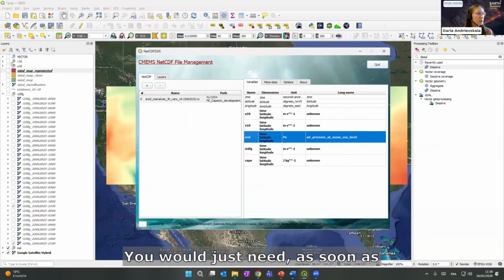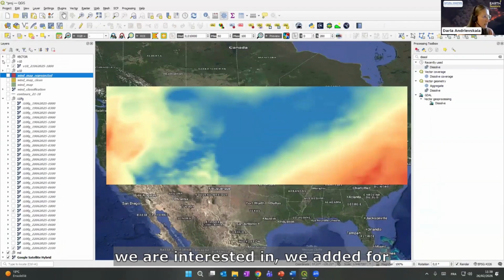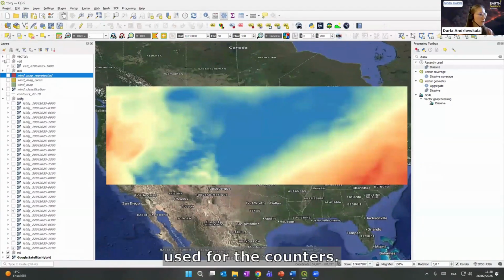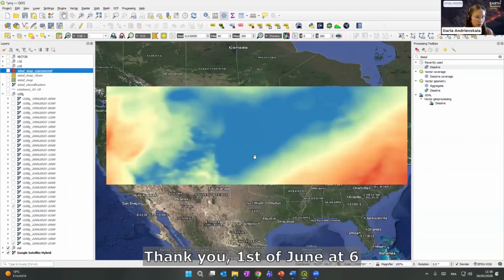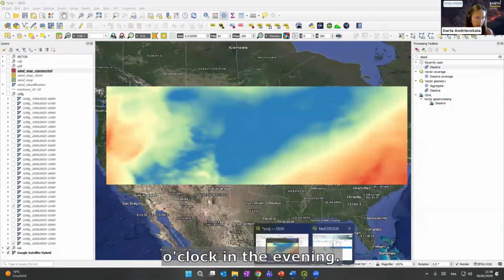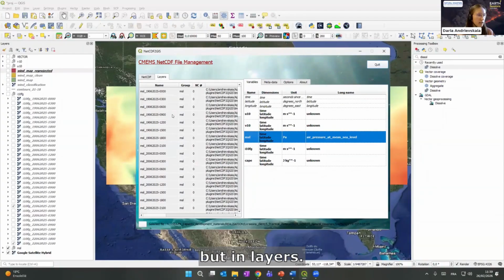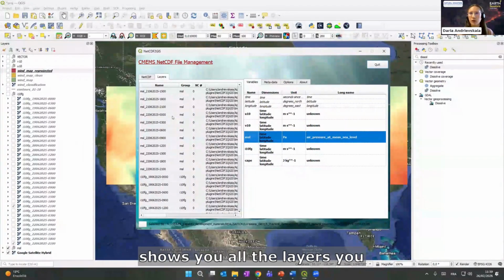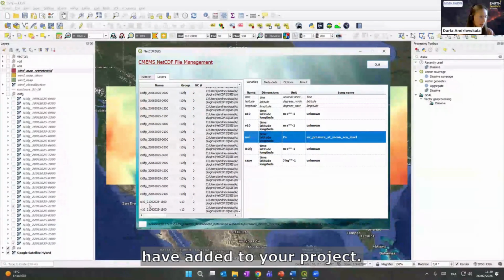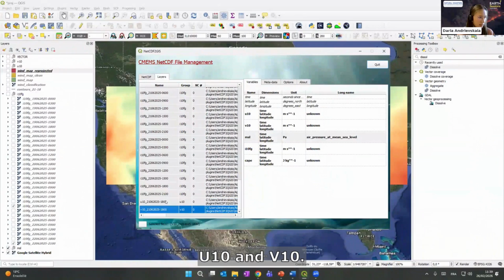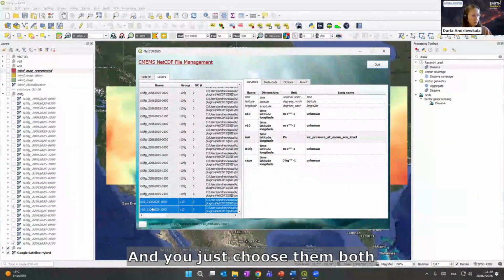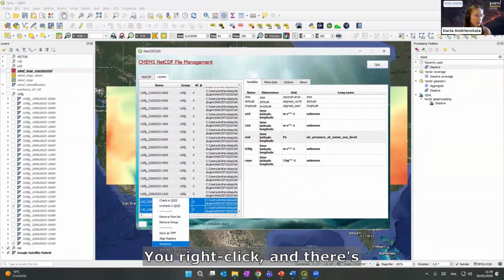You would just need, as soon as you added the time frames we are interested in, the same we used for the contours, 21st of June at 6 o'clock in the evening. And then you go in this layers tab here, not in NetCDF where you can see all the data about the file, but in the layers. That's basically the tab that shows you all the layers you have added to your project. And then at the end, you see the U10 and V10, and you just choose them both holding Control, you right click, and there's a vectorize function.